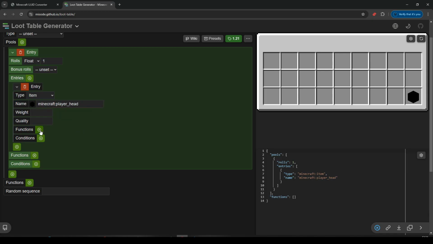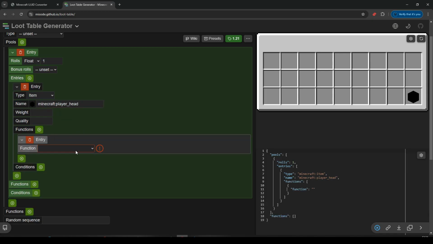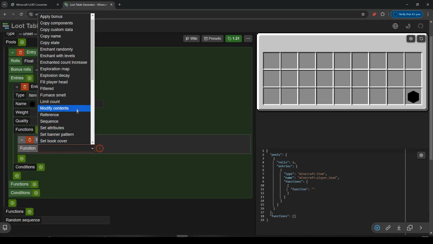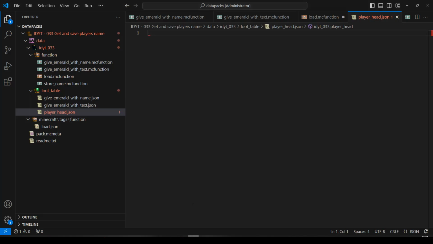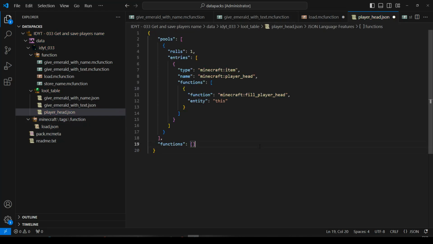Okay, and we want to run a function on that. And the function we are going to run is going to be called fill player head. And the entity will be this. Okay, so let's copy that. And let's pop that into our player head loot table. Seems happy. Okay, let's save everything.